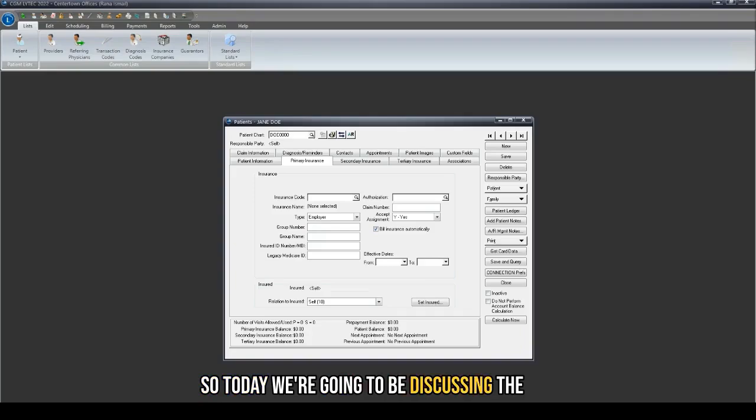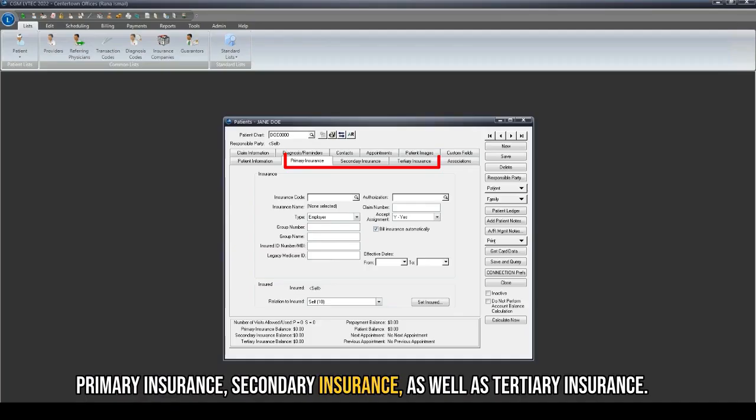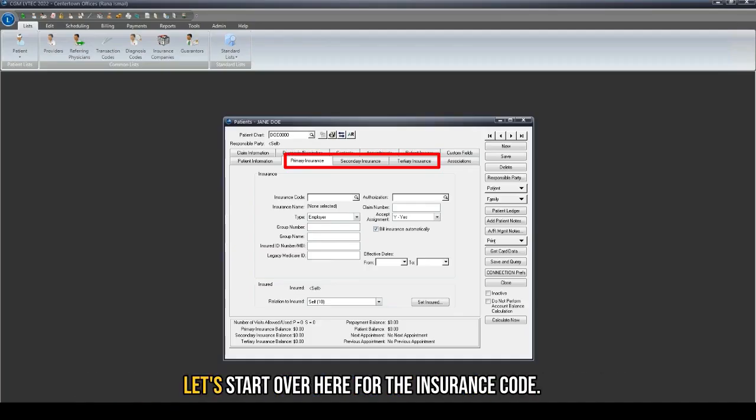So today we're going to be discussing the insurance tab under the patient's window. Usually under the patient's profile, it's going to be broken down into 3 different tabs: primary insurance, secondary insurance, as well as tertiary insurance. We start over here for the insurance code.